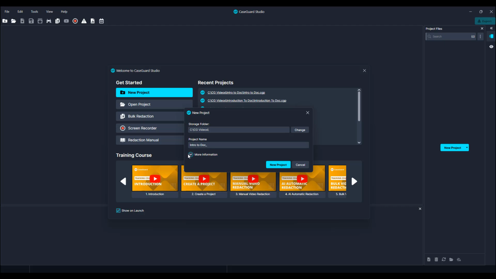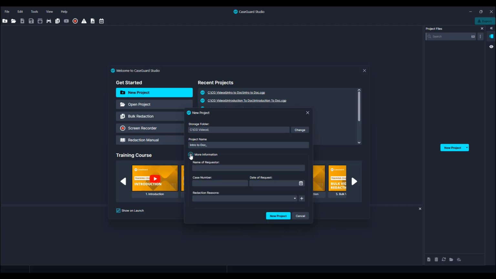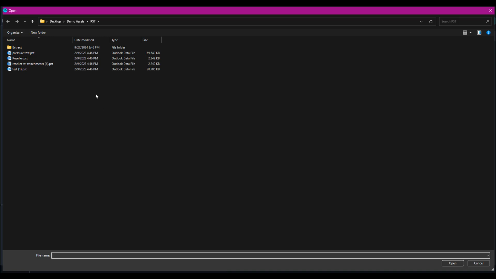Under the More Information drop-down menu here, we can add additional info that will be added to CaseGuard's automatically generated reports, which we will touch on later in the series. If you're handling information for a request, this is where you can add the name of the requester, the case or reference number you're working with, and the date that the request was made. And we can go ahead and choose today's date. Let's create our project and add in a few files.